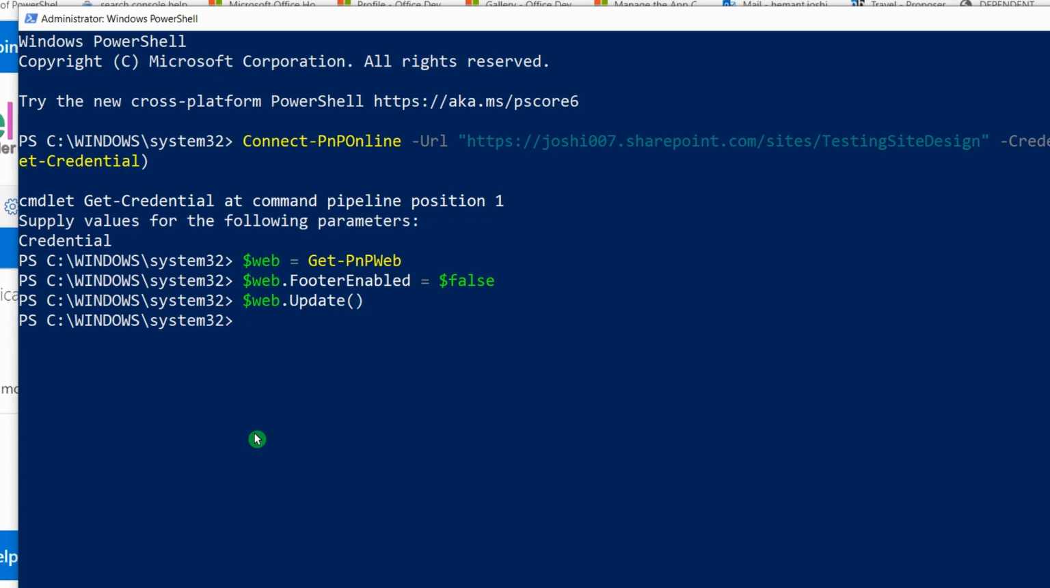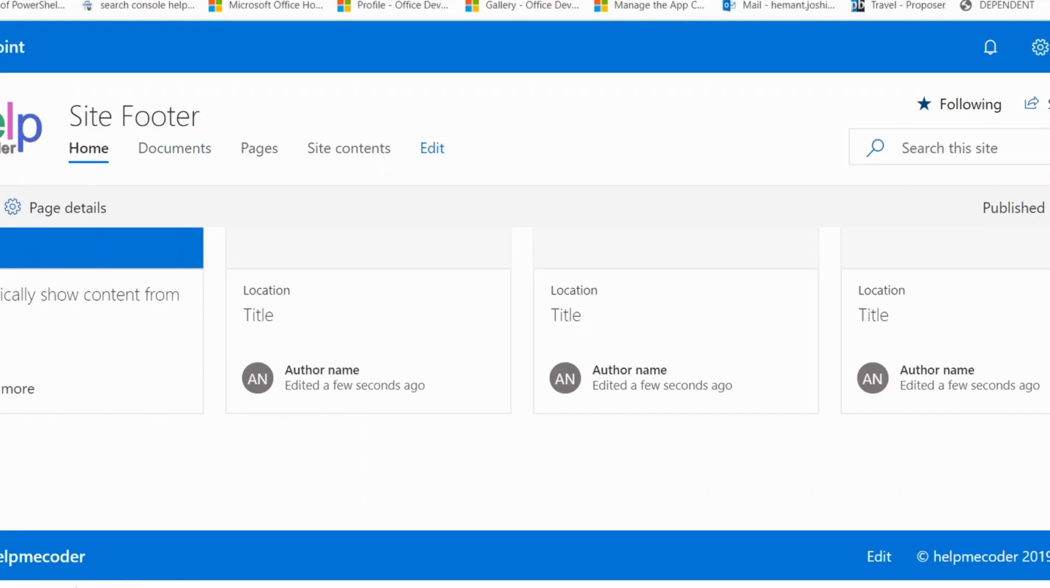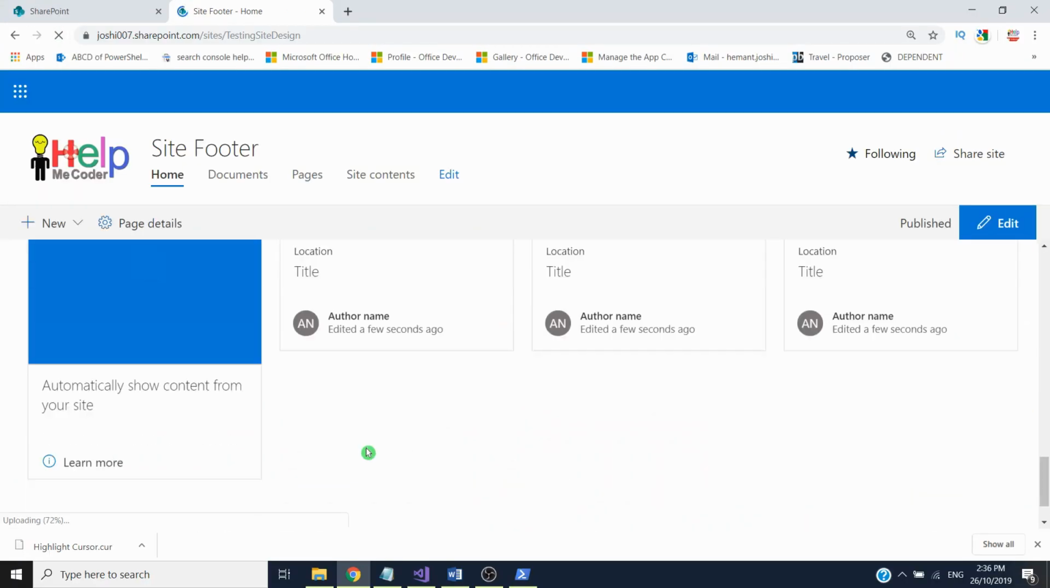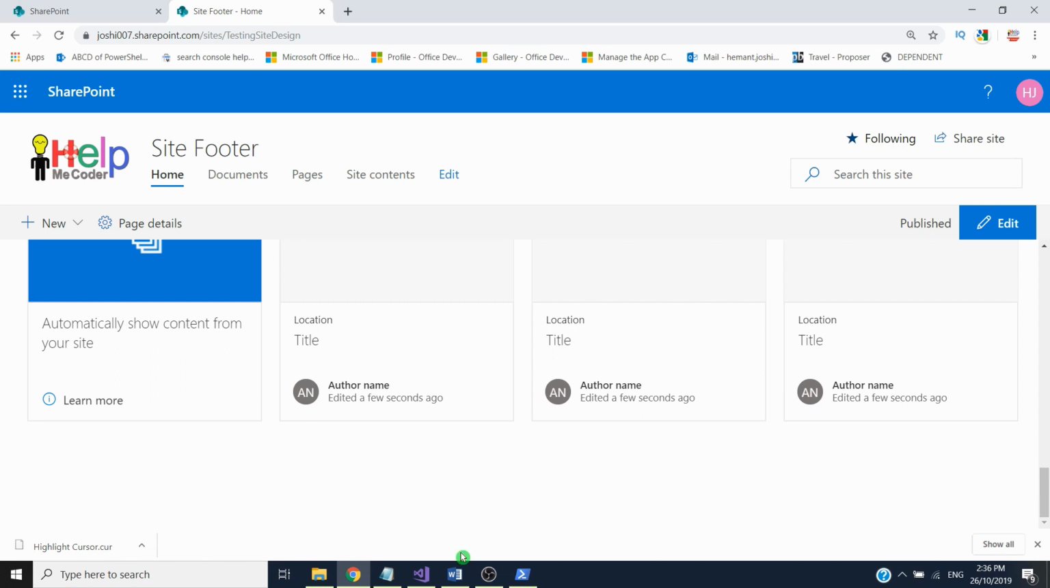So to finally execute the commands that you have done, you need to write Invoke-PnPQuery. So for that I will write Invoke-PnPQuery. Once I do this command, this thing will get changed. If you refresh this site again, you will see that the footer below is gone now. So that is how you enable or disable the footer.